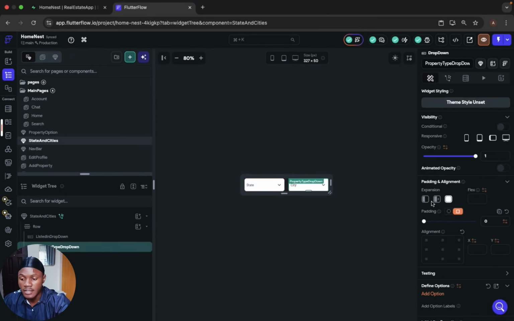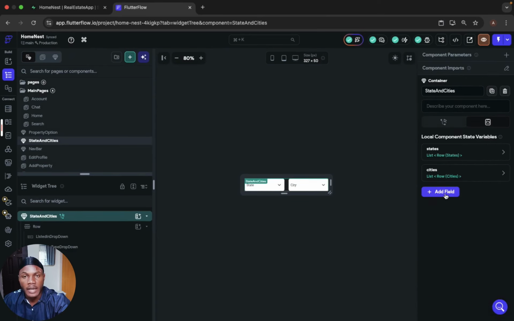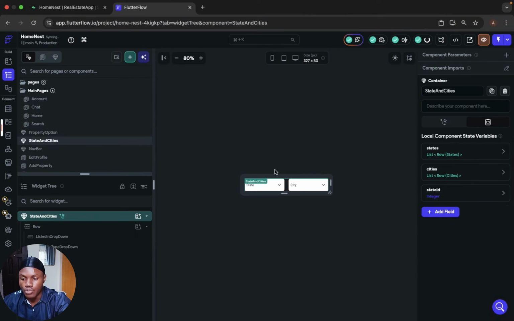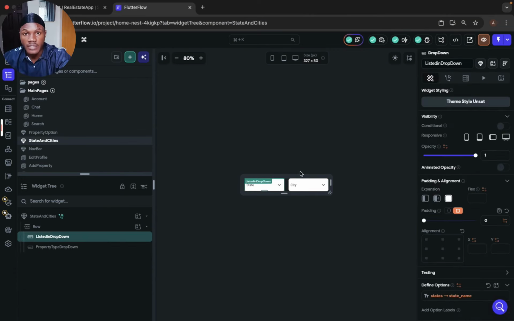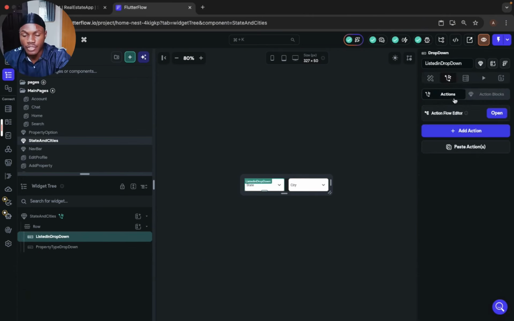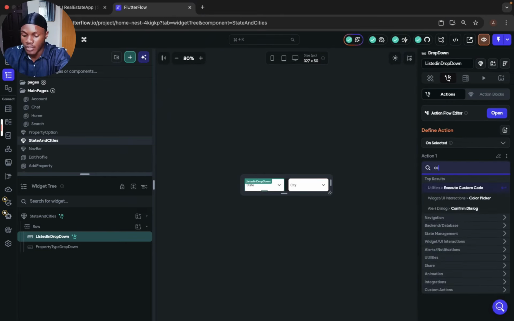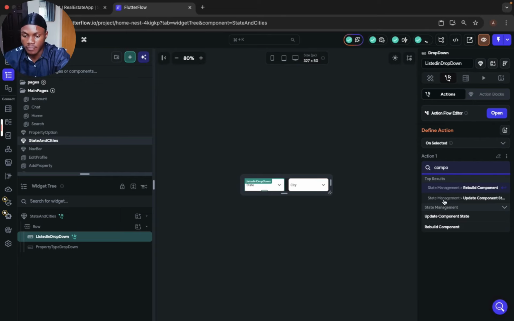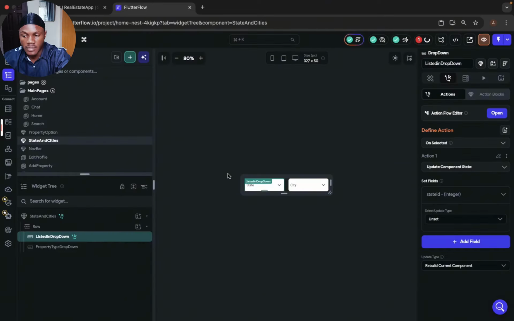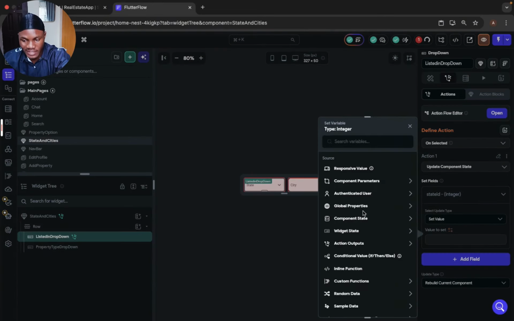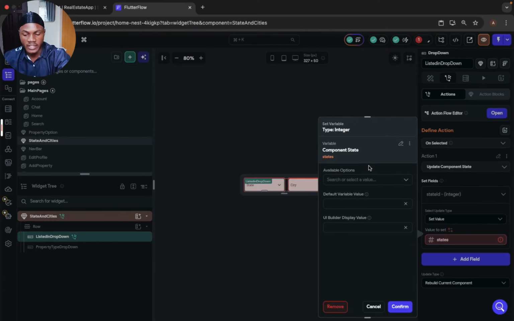So for the city dropdown, I'm going to add another component state. This is going to be the state ID, and then it's going to be an integer. So I'll confirm it. On select of the state dropdown, I'm going to add an action. So this action is going to update the component state. It's going to update the component state, the state ID. I'm going to set the value from the component state list of states.